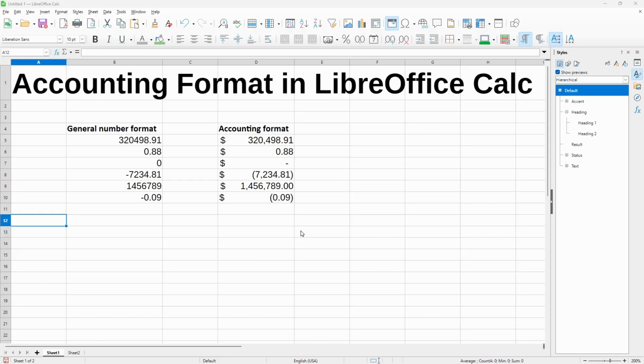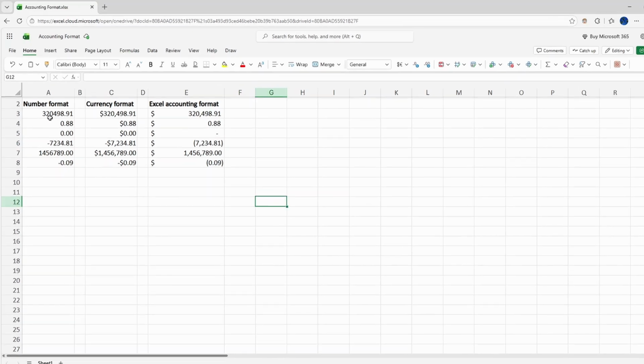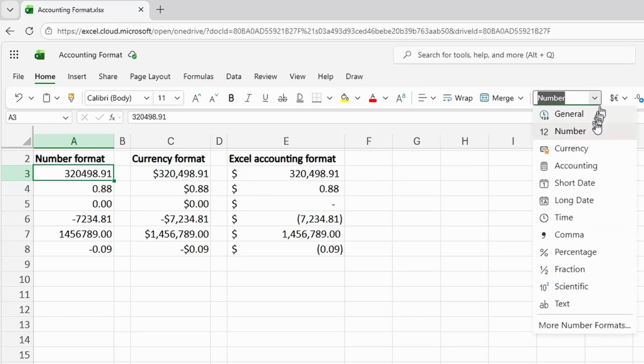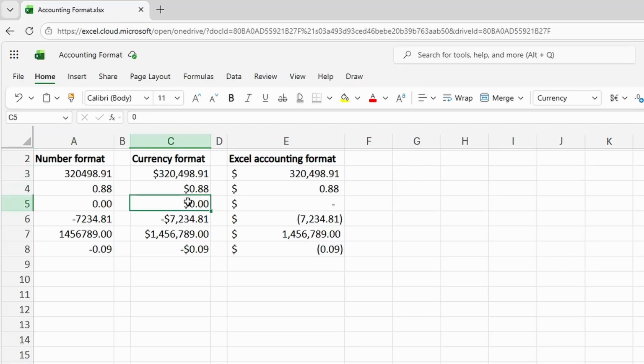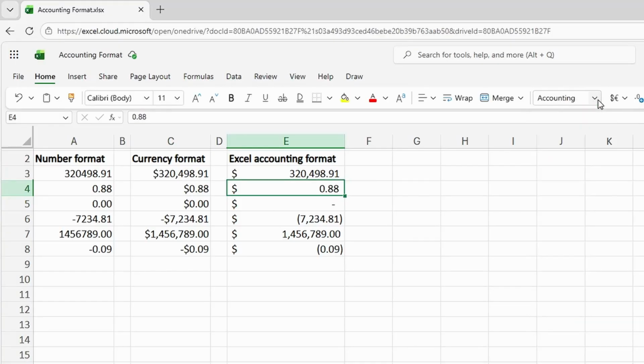In Microsoft Excel, the accounting format is quite popular. Here I have a sample spreadsheet in Excel Online, and under columns A, C, and E, I have different formats. We can see here that I've chosen the number format for column A. In C, I'm using currency, and lastly in E, I'm using their accounting format. So Excel is nice in that they provide these three default formats for people to use.